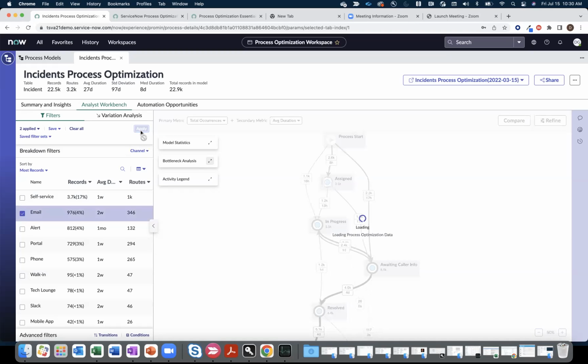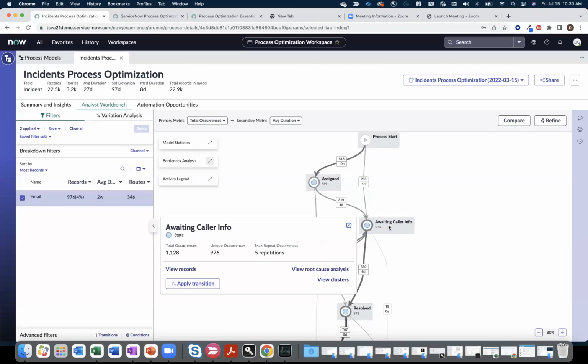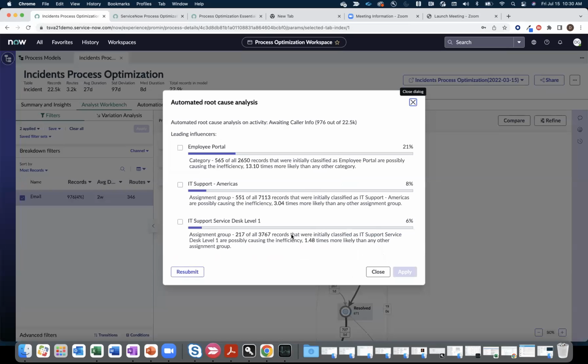You'd expect that email is a very unstructured channel, right? So you would expect that we're not getting all the information we need right up front. So we might have to go back and forth with the user to get that additional information. So I can focus in on email. And now if I want to look at just these coming through awaiting caller info, I can do some additional analysis. We've got built-in root cause. So I can see the leading influencers for just these tickets that are coming in via email that are going to awaiting user.